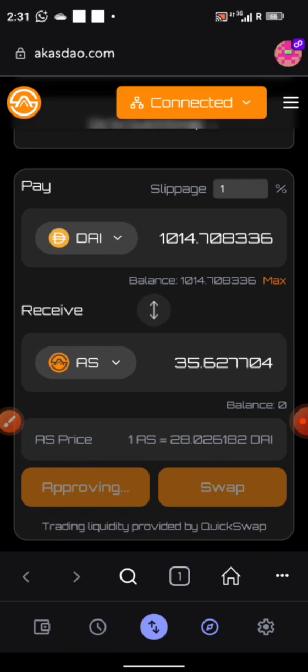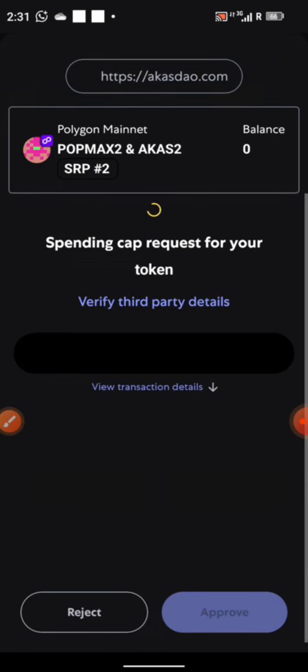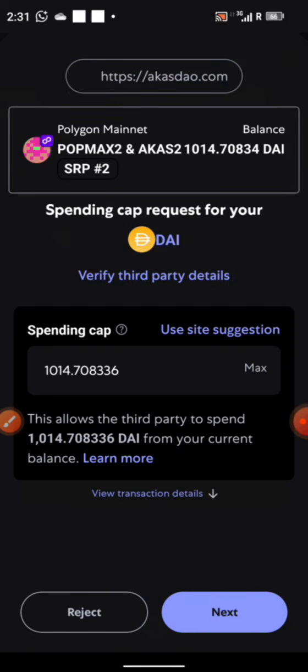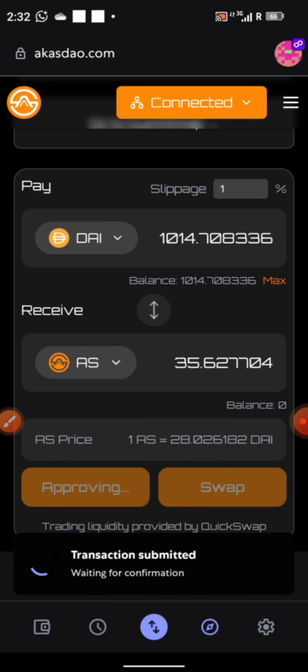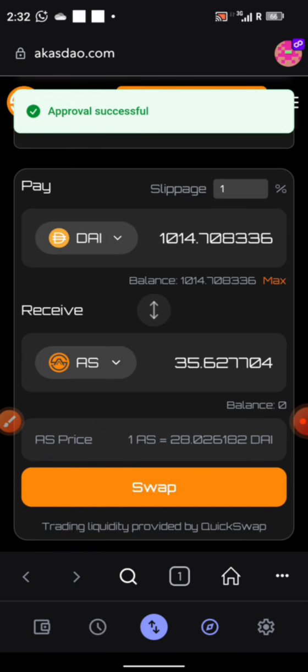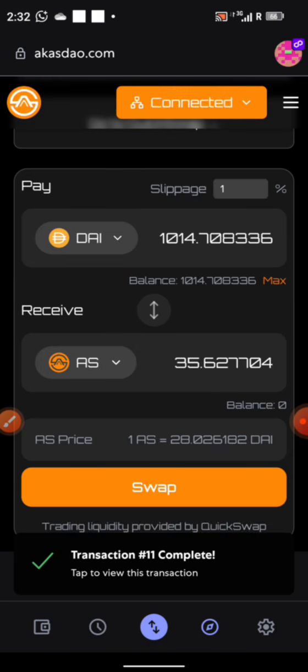And this is the signing process. You're approving the use of your tokens. I'm approving the use of my DAI. You see? I say next, don't reject. Say next, the button at the bottom. Next. Now at the bottom you see approve. Okay? And it's going to cost you a little network fee, but it's some crumbs. Approve. Not even a penny. Rock and roll. So you'll see transaction submitted at the bottom, waiting for confirmation at the top. It says approval successful. But you're not done.